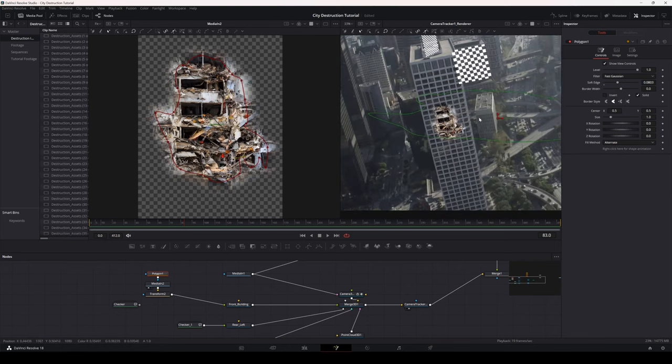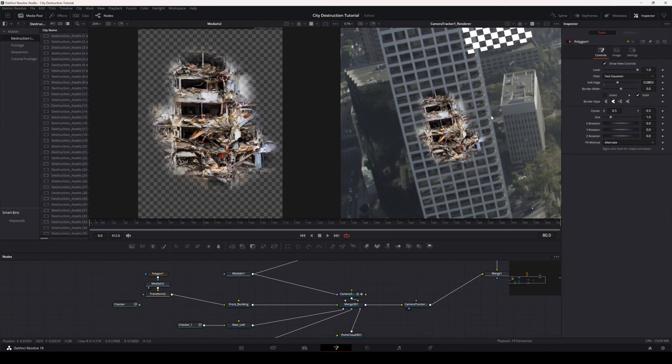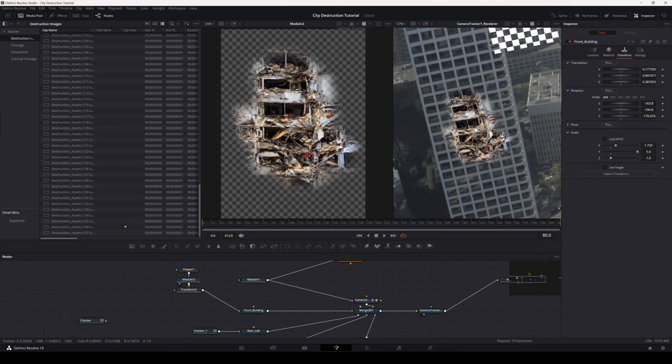I think that's looking a little bit better. So it's looking good, but at the moment things are a bit flat. It looks like it's a poster of destruction just kind of plastered on the side of the building here. So to remedy that, we're just going to take advantage of a bit of parallax. And I'll show you what I mean.